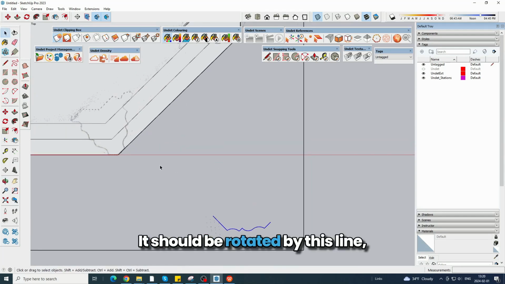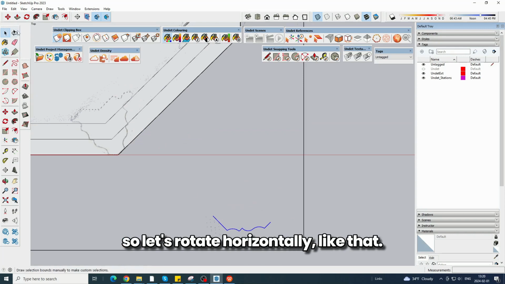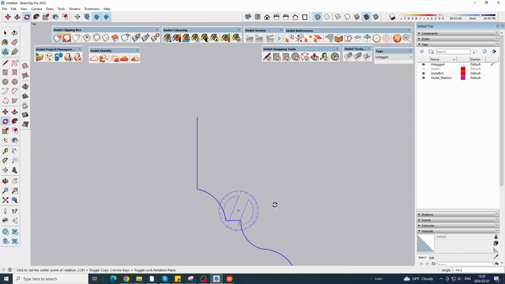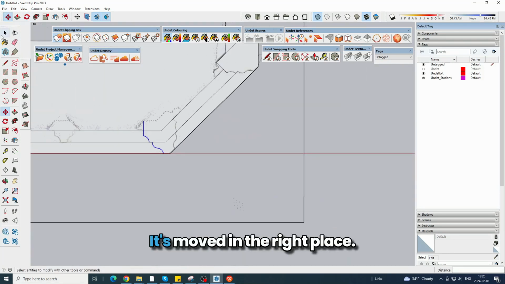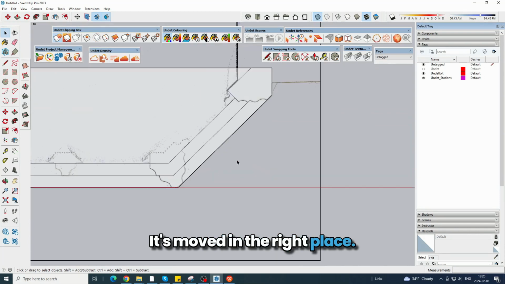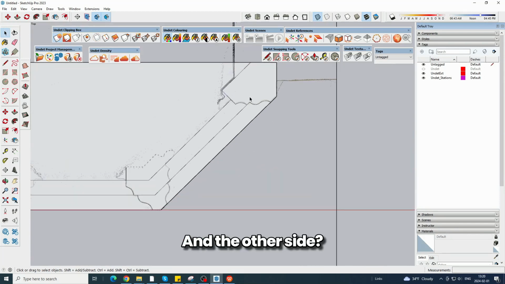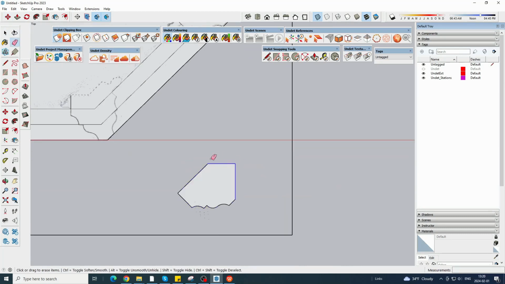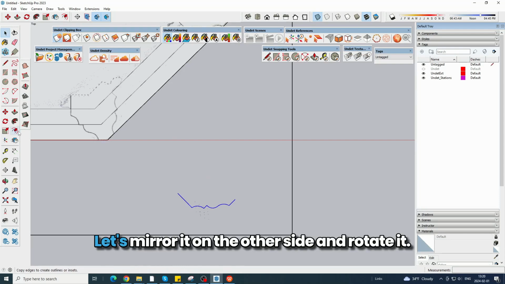It should be rotated by this line. So this, let's rotate horizontally like that. Let's move. It's moved in the right place. And the other side, same thing. Leave only one line. Let's mirror it. This is the other side, and rotate it.